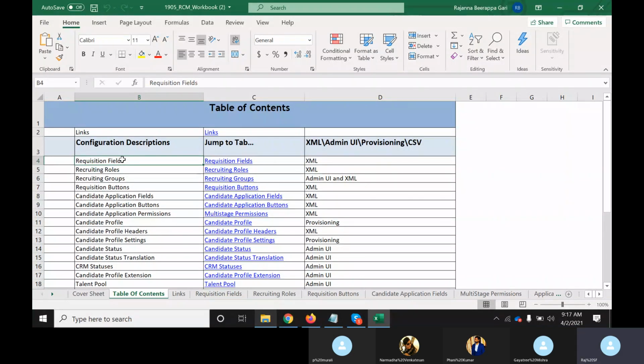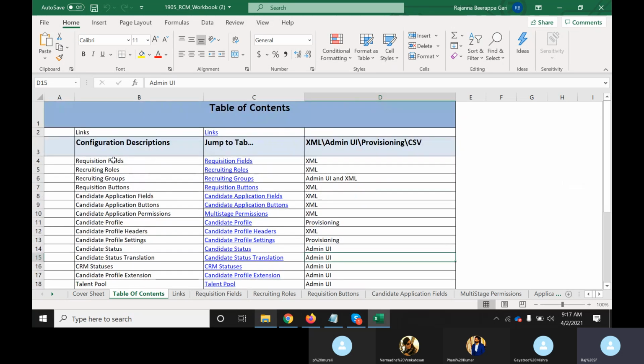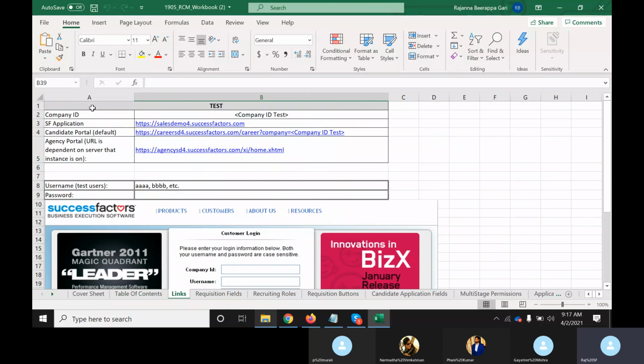So first information we will collect is in requisition, and you can see what type of template it is, whether you are using XML or admin UI, or provisioning or UI. They clearly mention where we will do that. But here luckily we can do these requisition fields in XML and also directly in the admin page. Likewise you can see what all the information we have collected: requisition fields, candidate fields, and other additional fields. And in the next tab we are going to collect the company ID.